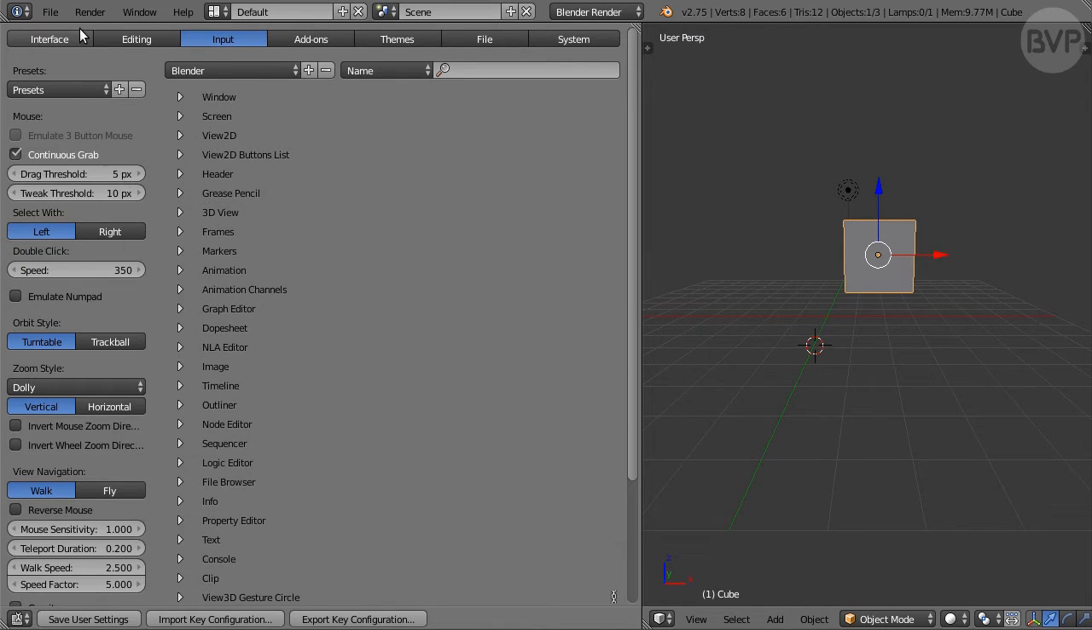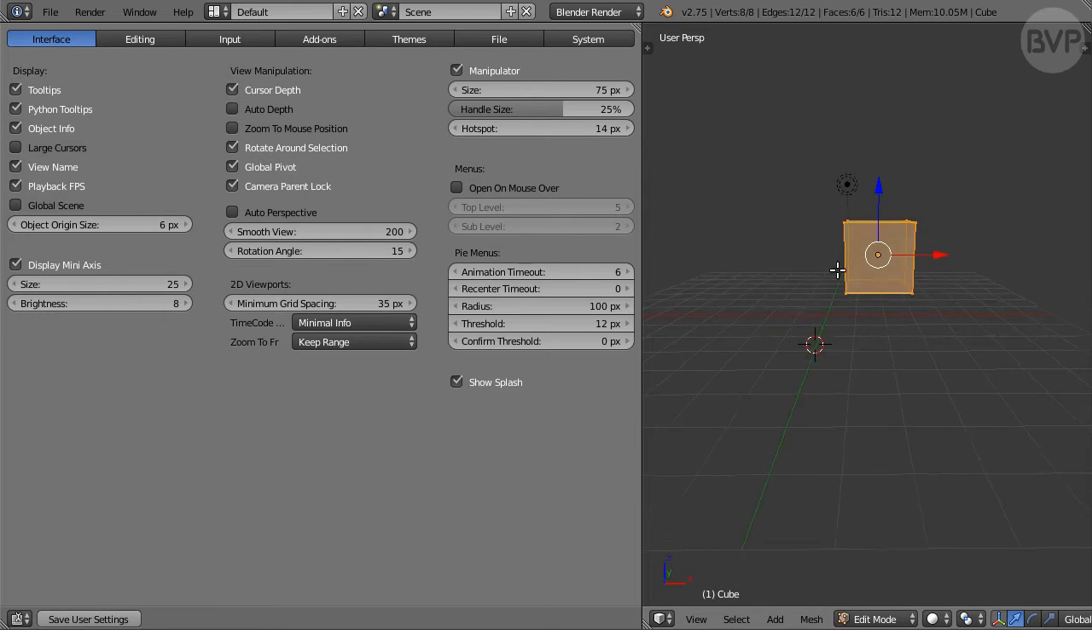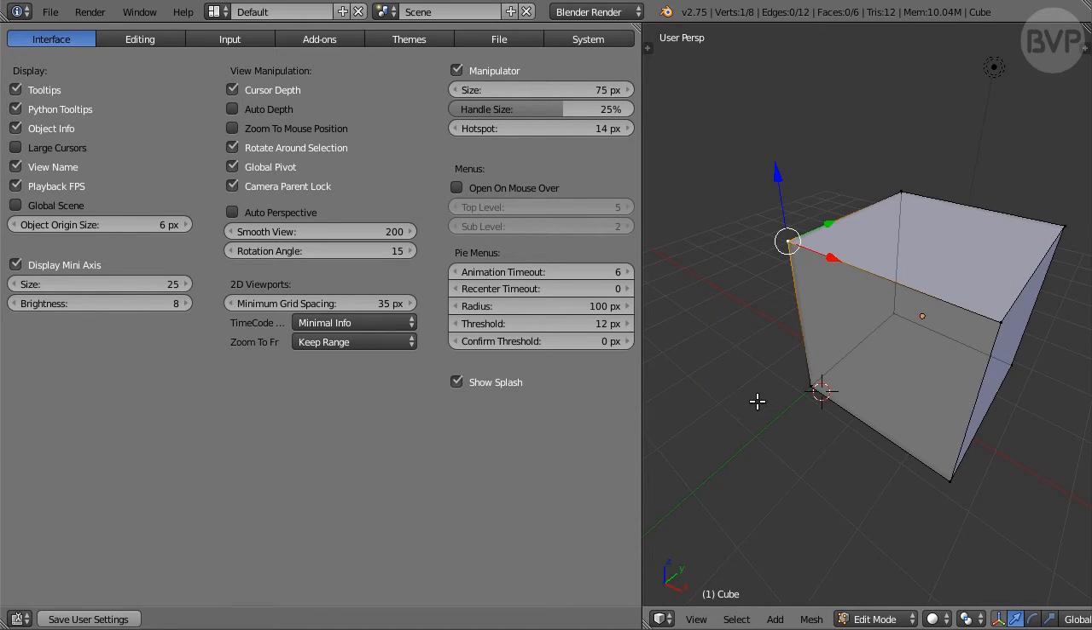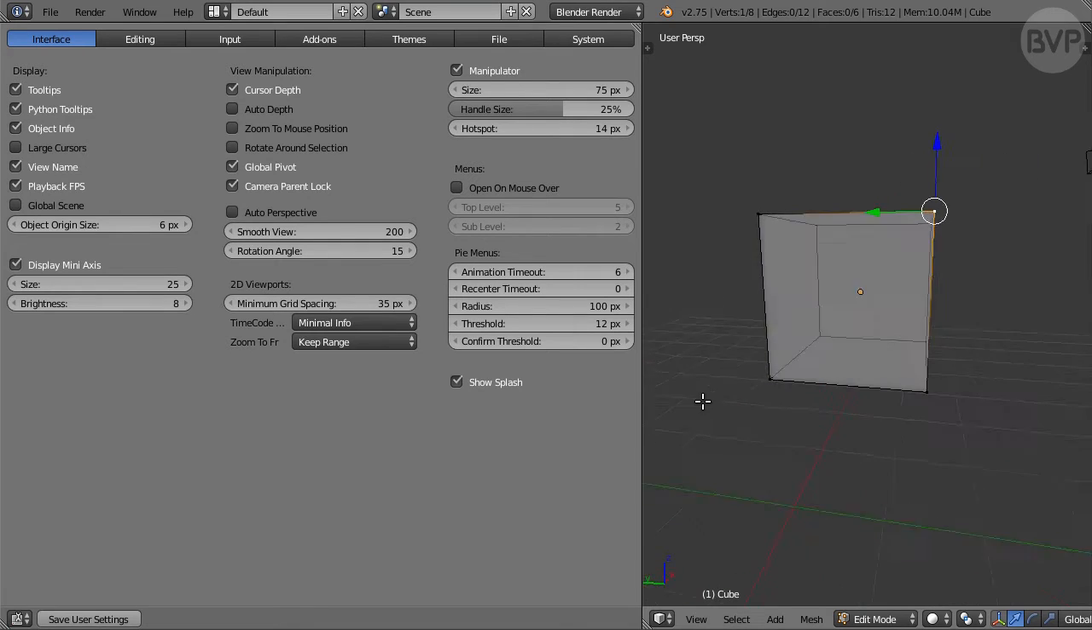OK, onto the Interface pane. If Rotate Around selection is off, consider switching it on. Tabbing into Edit mode, if I click a vertex to select it, and then rotate the view, with Rotate Around selection turned on, rotation of the view pivots on the vertex. If I turn the feature off, rotation can be problematic in close-up views.